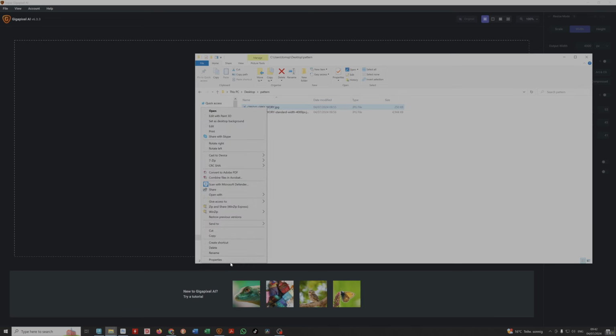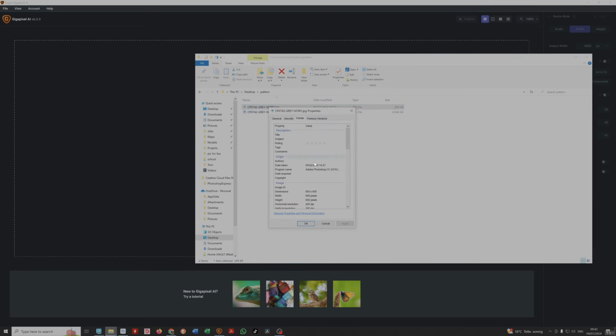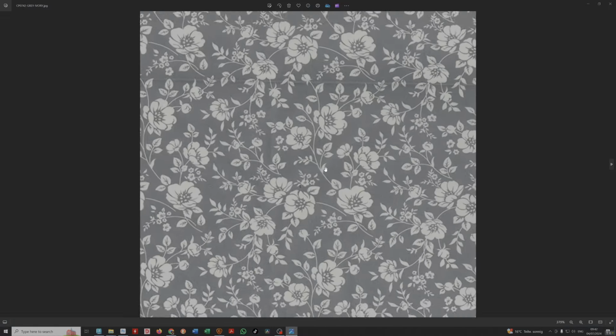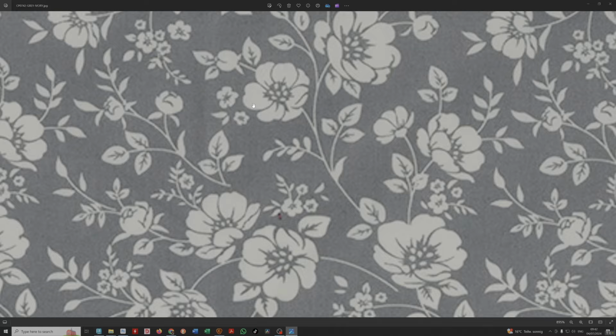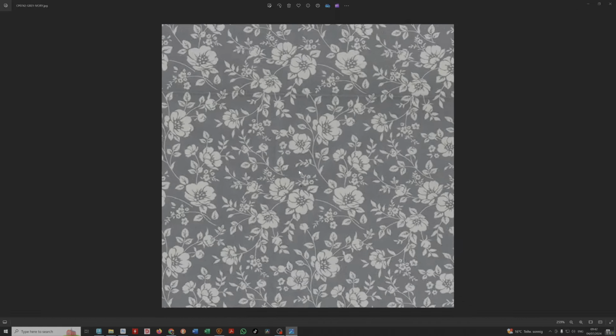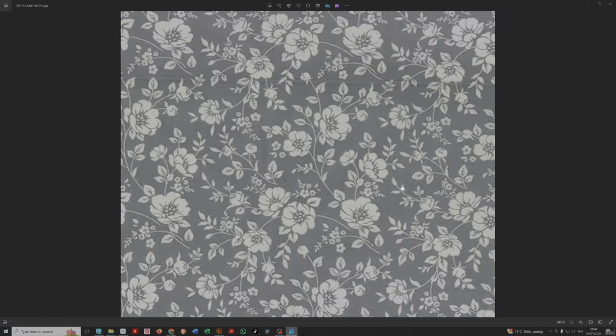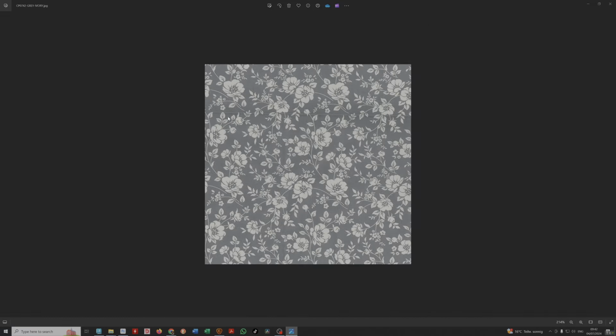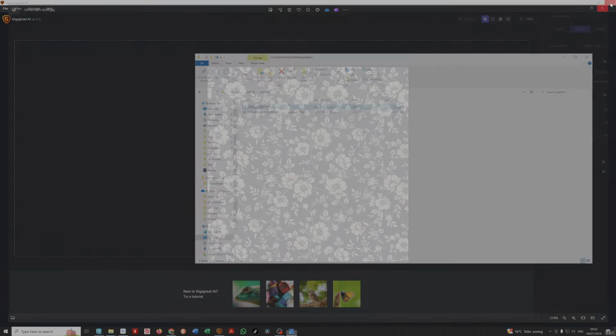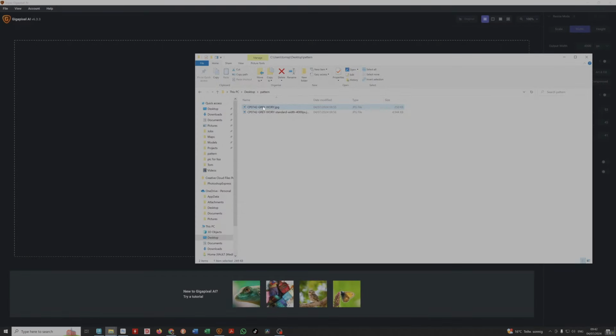For instance, here I can take this. If I right click and look at the properties, details, it's only 600 by 600. If I open it normally and zoom in, you can see all sorts of artifacts here, lighter grays, darker grays. It's going to look bad if you zoom in. Unfortunately, there is a fold in this texture, which we're not going to be able to get rid of here. You'd have to do that in Photoshop.